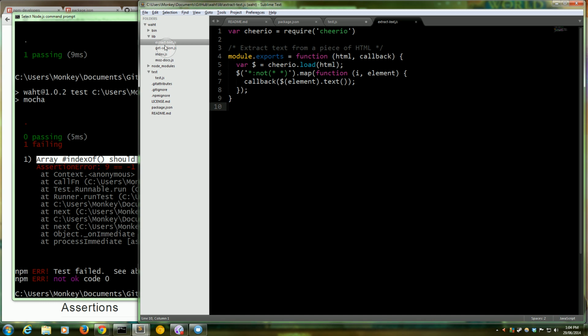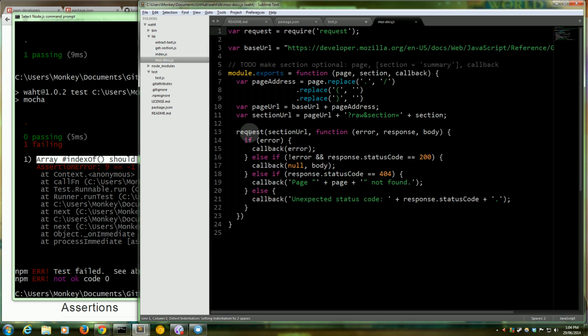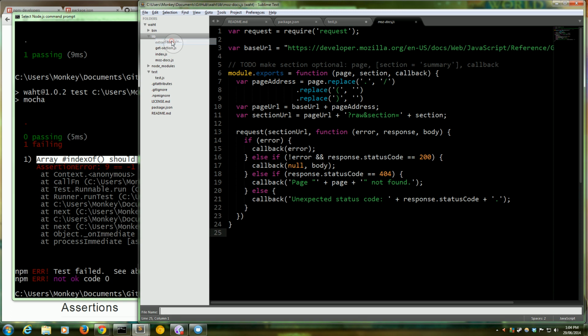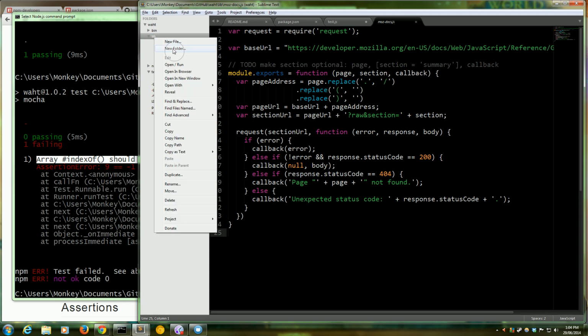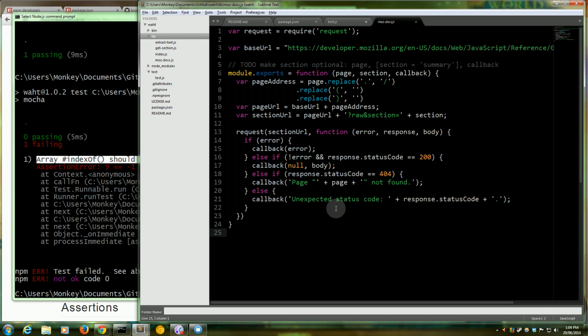Ideally, I guess what I should be doing is for each of these modules, they should be in their own directory with their own tests anyway. Maybe I should try doing that. So maybe if I make a new file, let's make a new folder called get section.